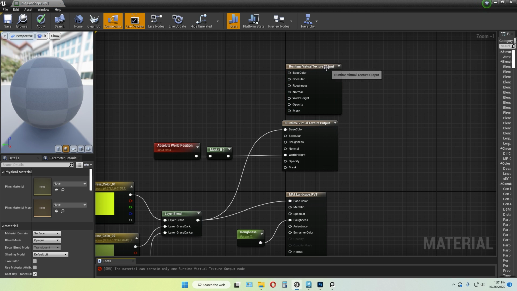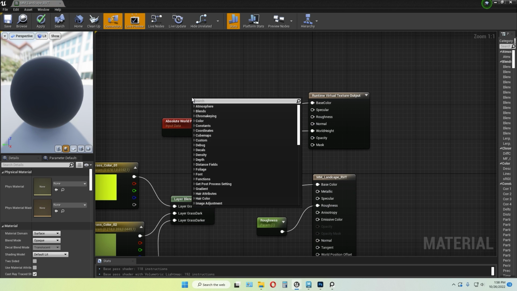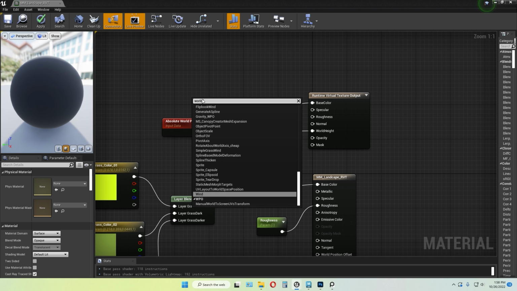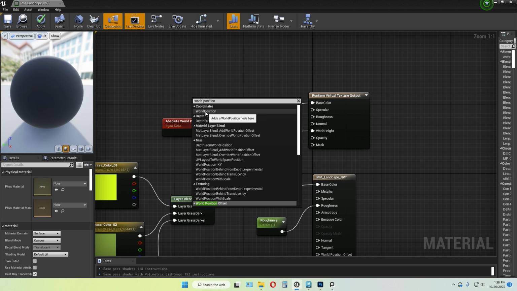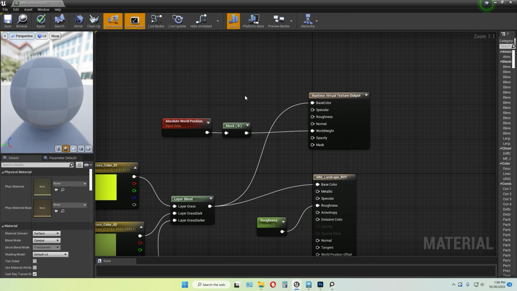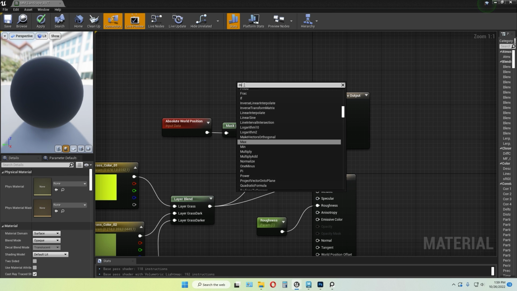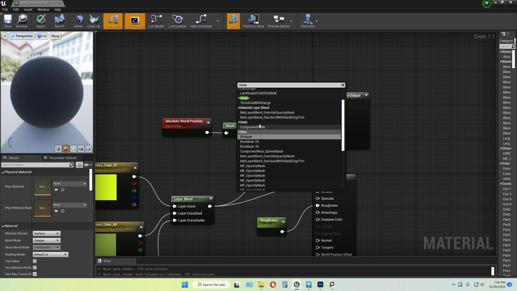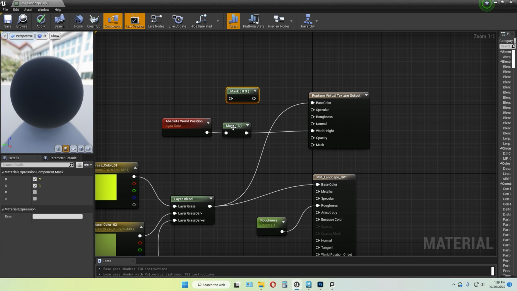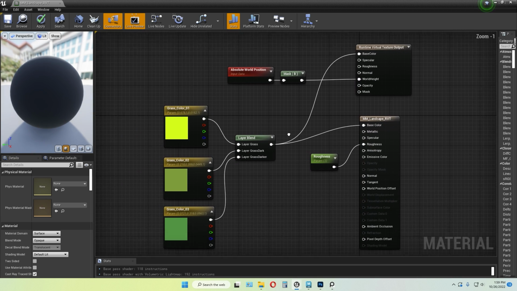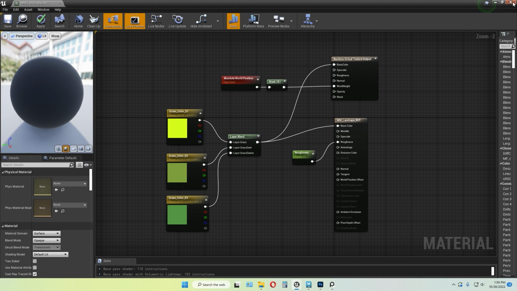Here it is. To create this node, we just need to right mouse button click and type world position, and it will be here, World Position. This node is called Component Mask, and for mask B we need to turn off this button and press here. So here we have mask B. And that's all set up for the landscape material.